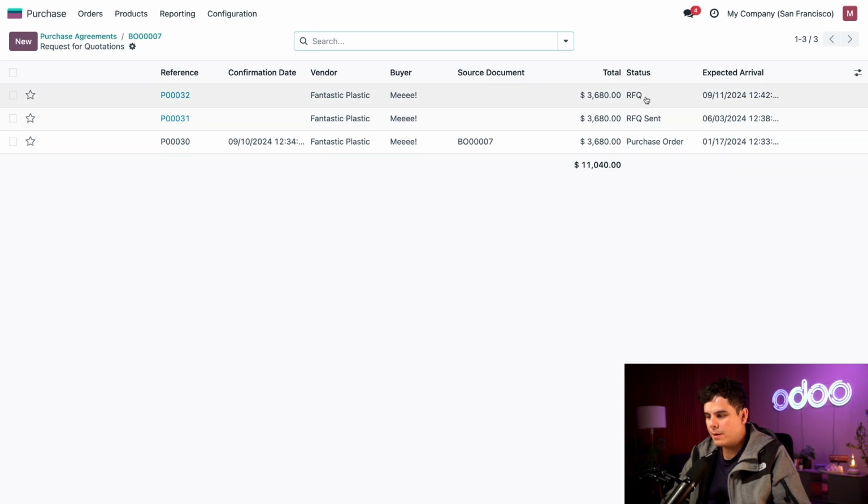So over here inside of our status column, I can see whether the RFQ happens to be in draft mode, happens to be sent, or it happens to be a purchase order and is confirmed in that type of situation. And we can use the expected arrival dates that we have over here on our right to keep track of when the next shipment of products will arrive.